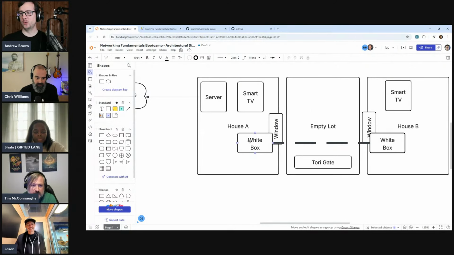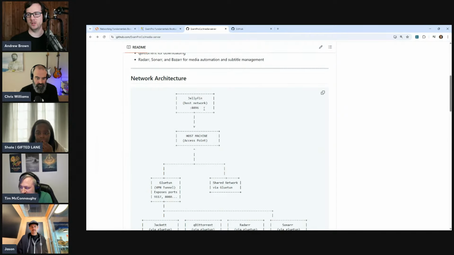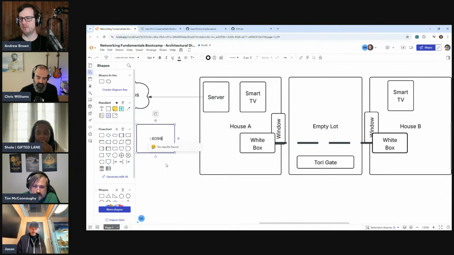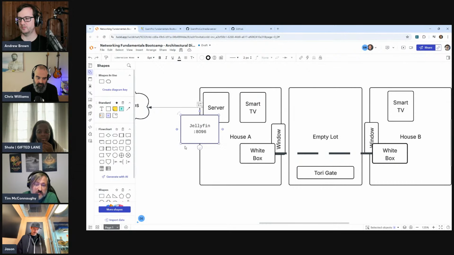Okay, so we have a server, right? And if we go back over to here, the Jellyfin server is running on 8096, right? So I'm going to go over to here, and we have 8096, which is, I guess, Jellyfin. Yes, which is a media server. So it's Plex, right? It's whatever Plex became.